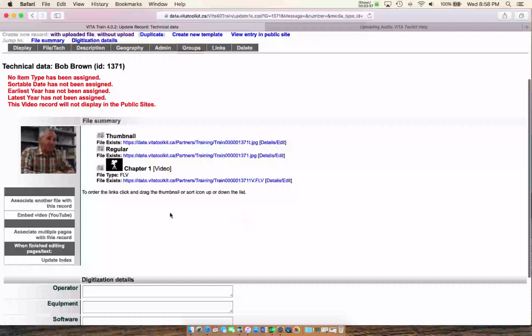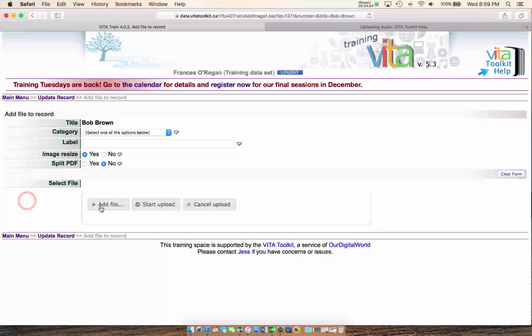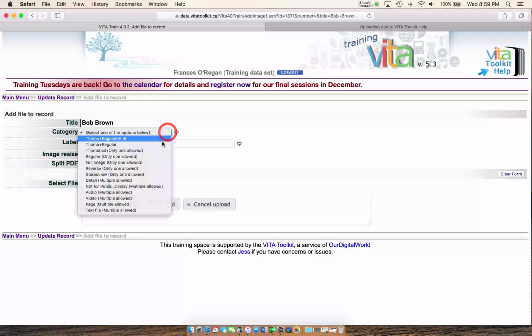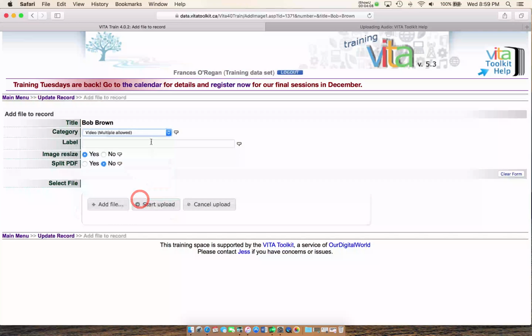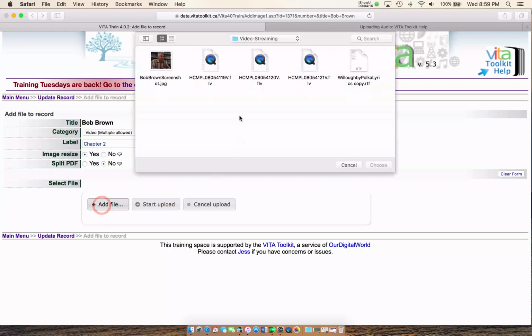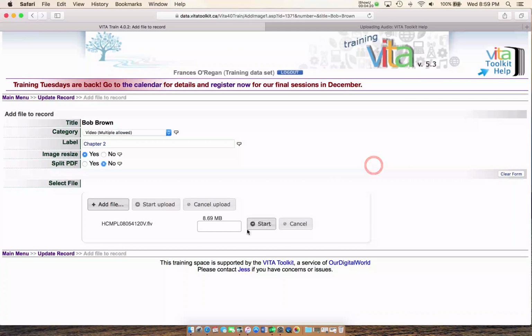So let's repeat that process and add in chapter 2. So I'm going to go back to associate another file with this record. Again, you want to pick your correct category, video. You want to put in your label. And let's go and find our second file. Again, I'm staying below 10 megabytes.